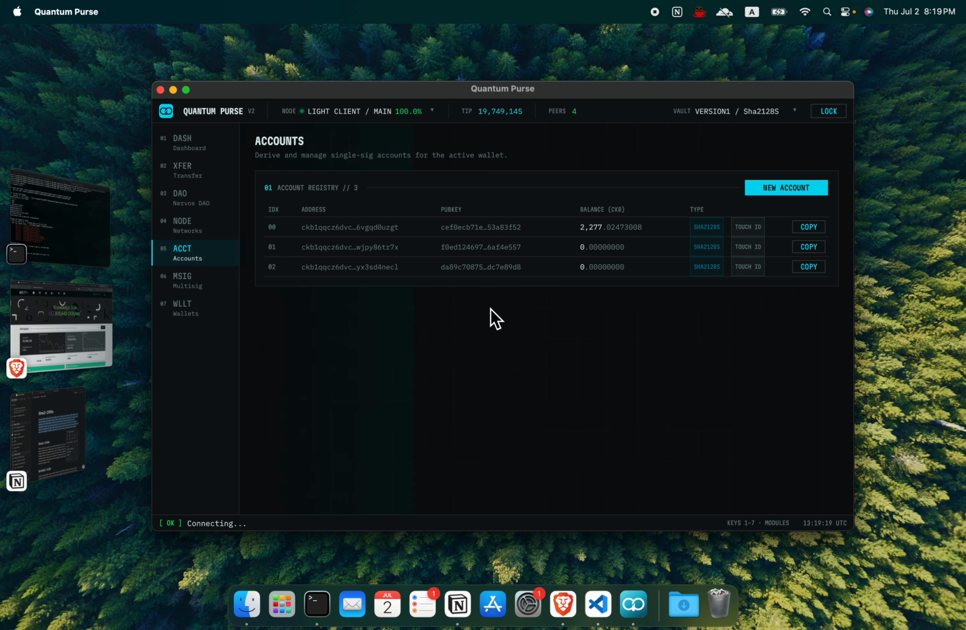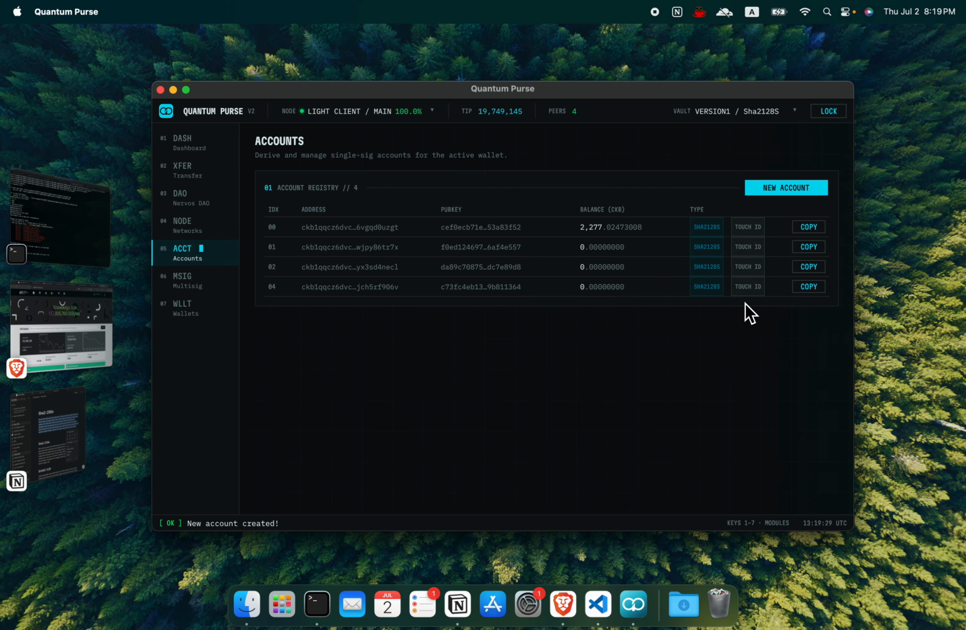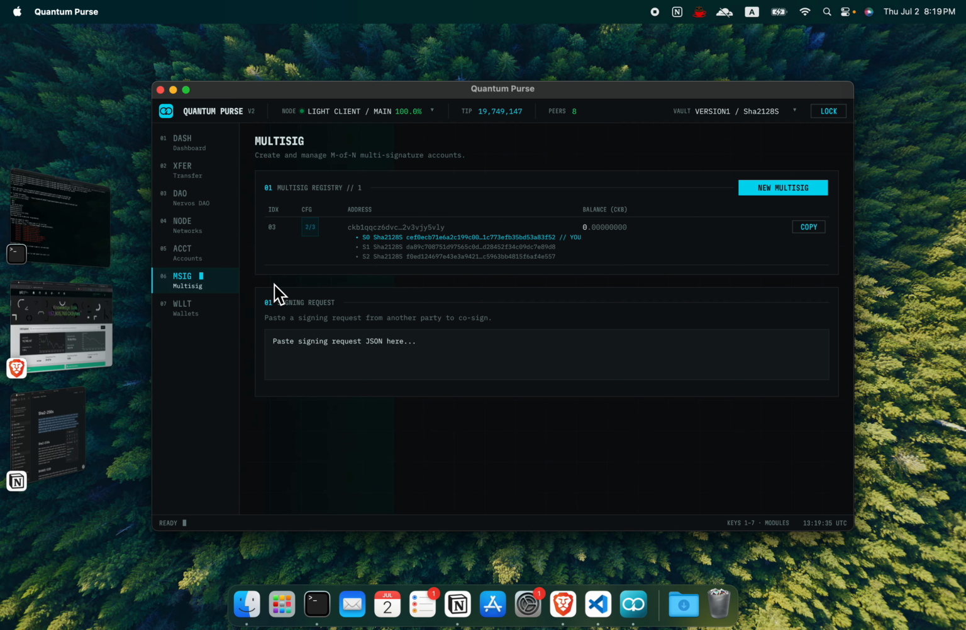Account tab, not very different from the first version. We can create as many accounts as we wish. Very simple and fast. Multi-sig, this is different. This is a spotlight. This is a major upgrade from the first version. Users can create a multi-sig wallet. Let me show you how to create it. I already have one multi-sig account here, but I will demo creating a second multi-sig account.